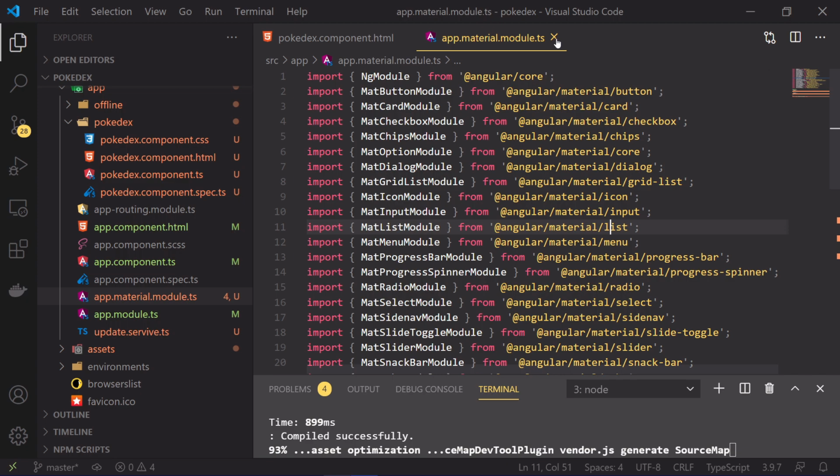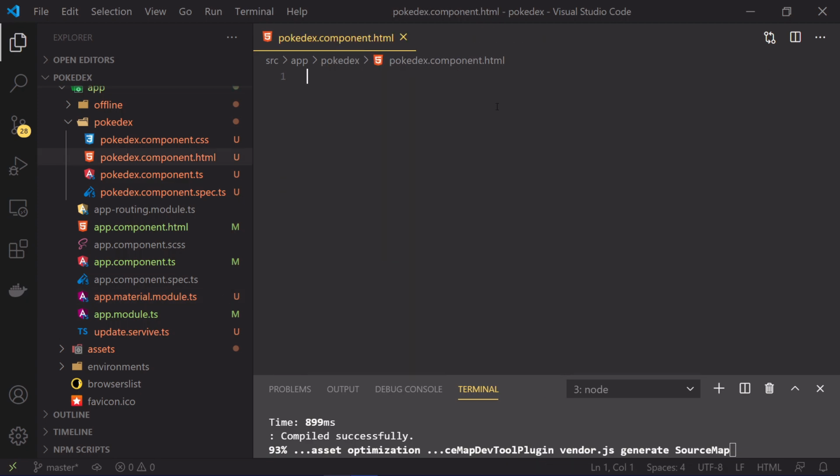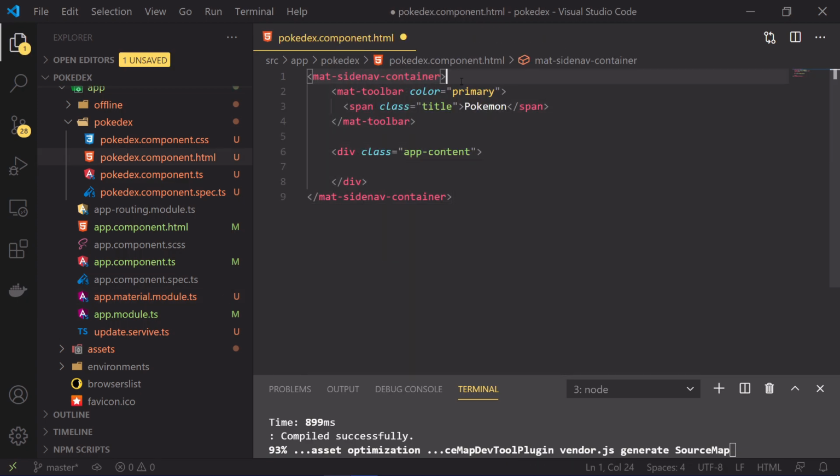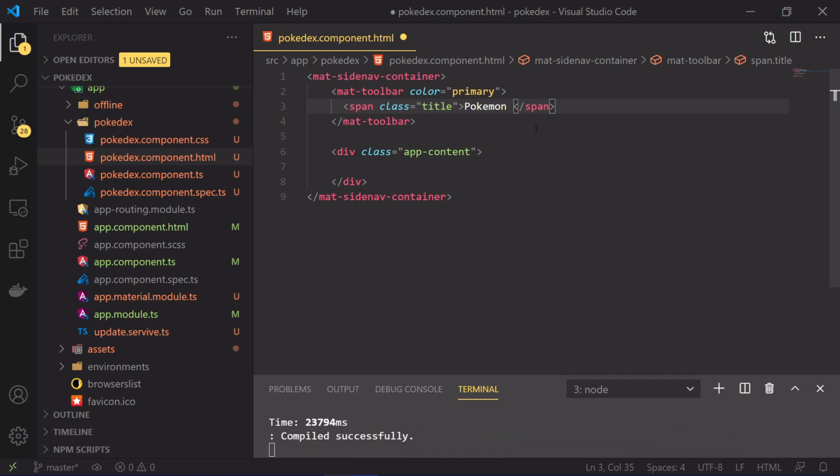So now let's go and create some tags here. So I just added a toolbar in the container. Okay, so I'll just say this as Random Pokemon App. So now let me create a small card here.